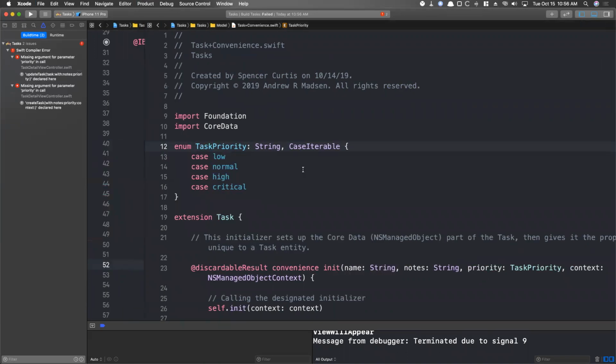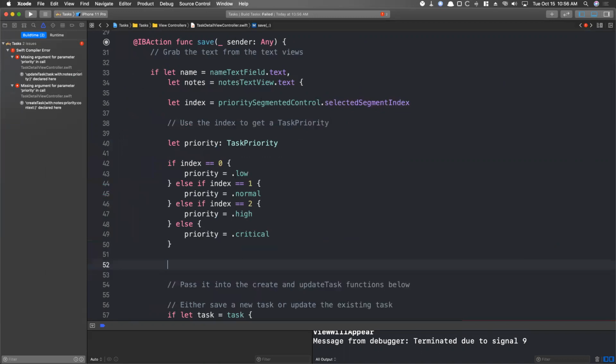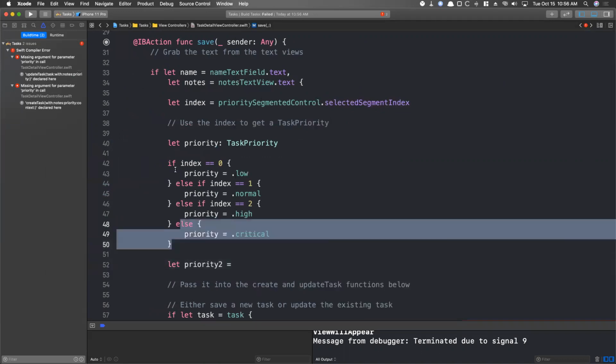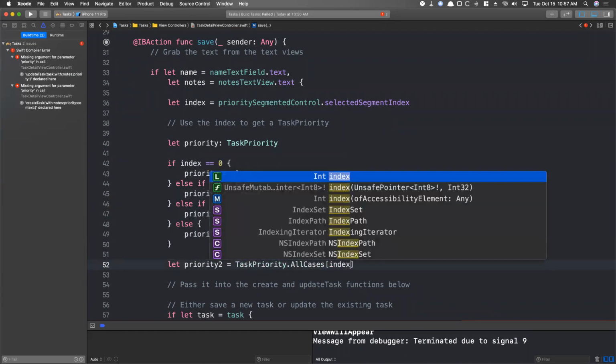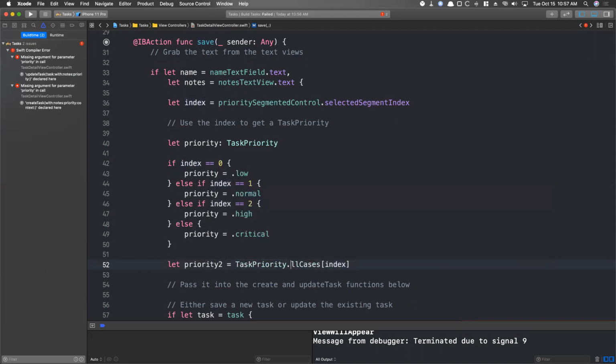So then what that does for us is we could say let priority, I'm just going to call mine priority2 just because I already have this one up here. We could say TaskPriority, the enum, dot allCases, and then we could use the index and just subscript it like you would an array.